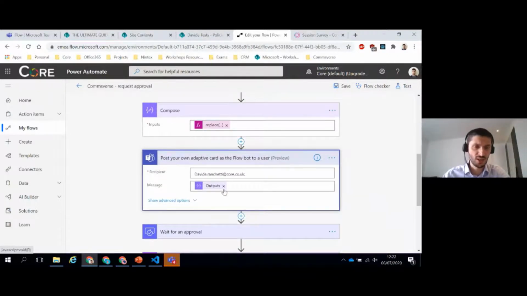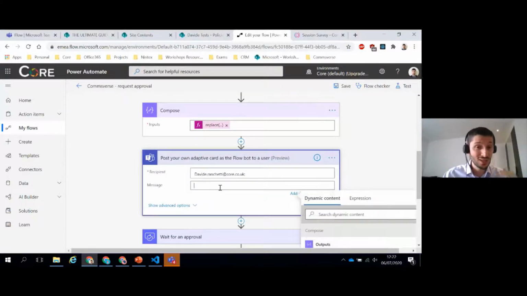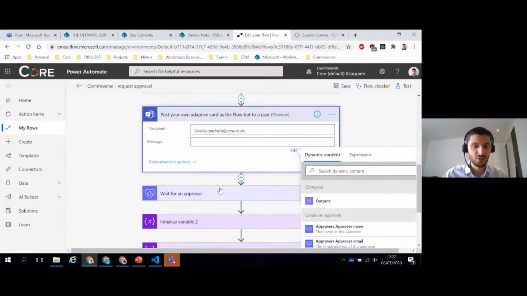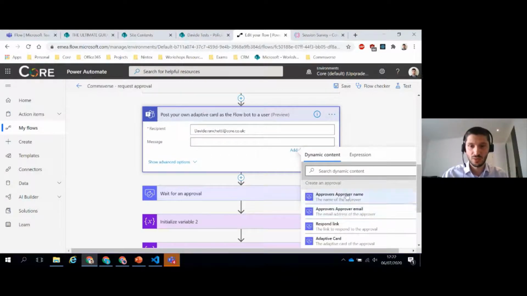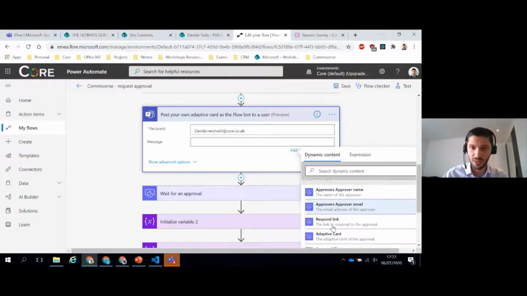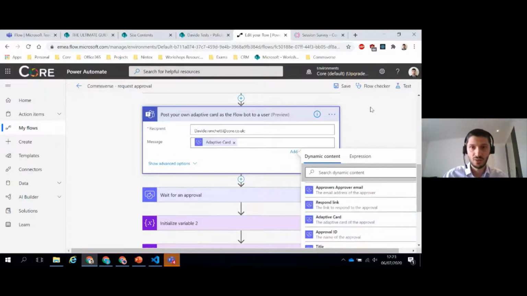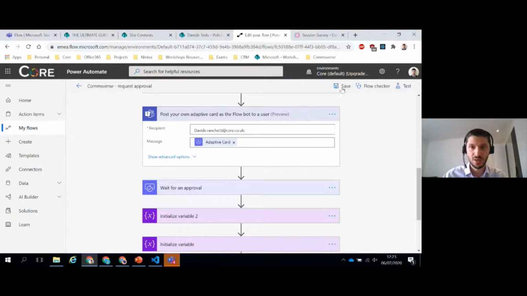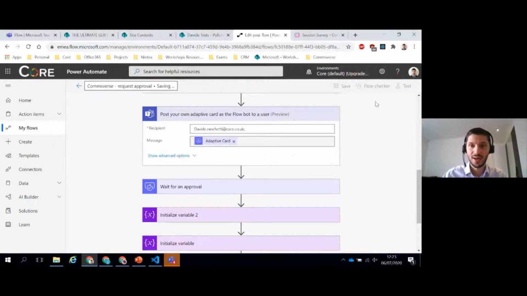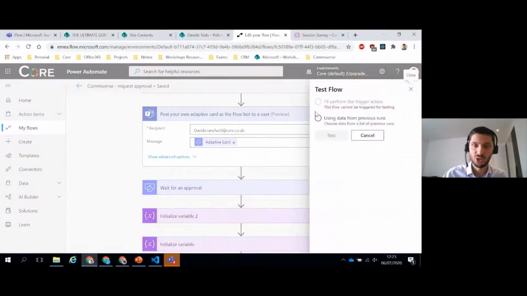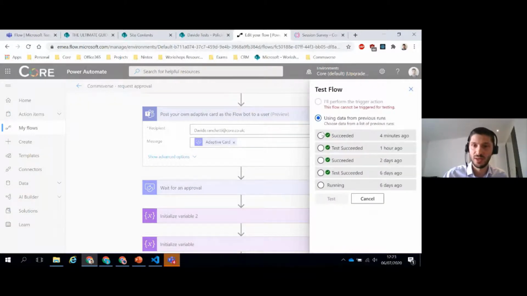In this case, you can see I'm using the output of my compose action, but if I want to use the out-of-the-box card, I can do that. I can just search through the properties of create an approval, and there is a property called adaptive card. So let me use the adaptive card now, and I can rerun this workflow and just show you how the out-of-the-box adaptive card looks like.